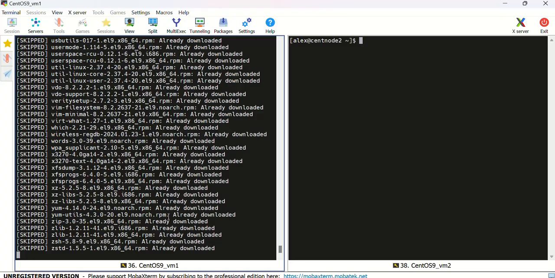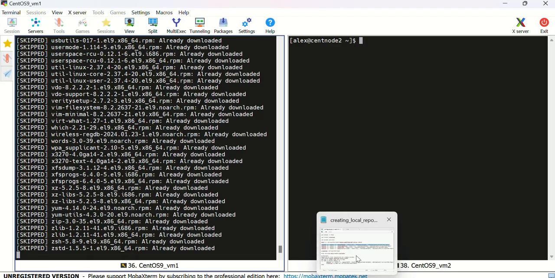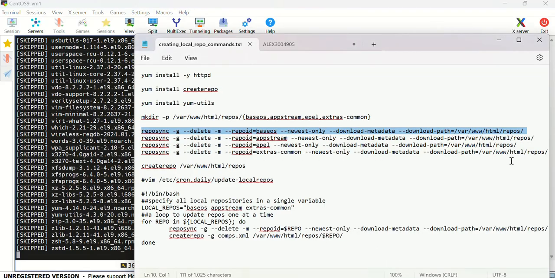For the sample, I've given only one repository syncing. Similarly, you have to give all three commands, in case you want EPEL also. EPEL is another repository for extra packages. In case you want to have this additional repository, you can mention EPEL as well. Okay, so I'm not going to do that. In case you want to do that, you may have to give each and every command, and then be done with it.